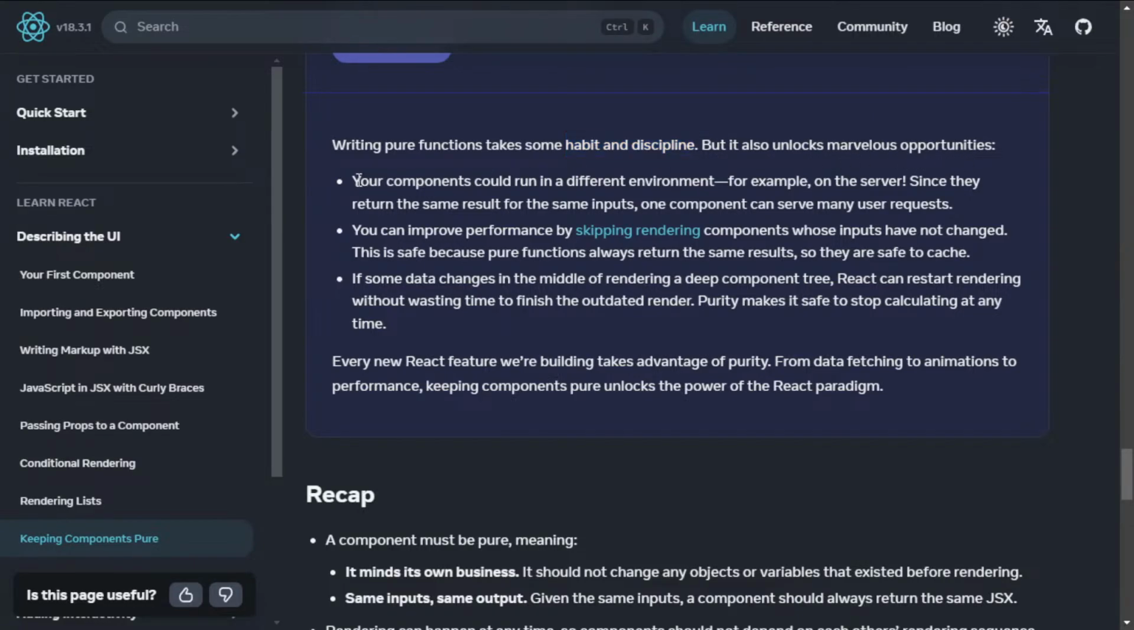First, your React components could run in different environments, for example on the server, since they return the same result for the same input. One component can serve many user requests. Yes, you can improve performance by skipping rendering. Multiple renderings will not happen for components whose inputs have not changed. This is safe because a pure function always returns the same result, so they are safe to cache.